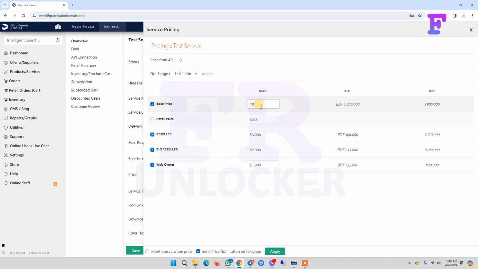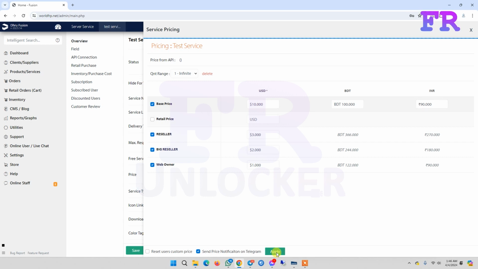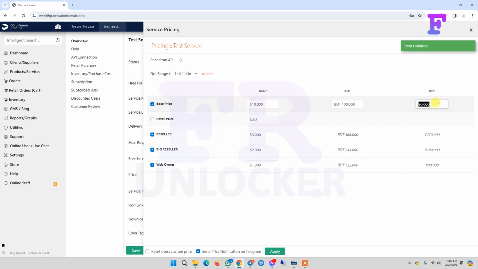If you want to set USD but BDT 100 taka, just click here and manually write 100, INR 90. You can set here manually also, but we need not set it manually. We just close them and set our currency here, and it will be sensed automatically. So in this process we can set up currencies for our client in Dhru Fusion. Thank you.